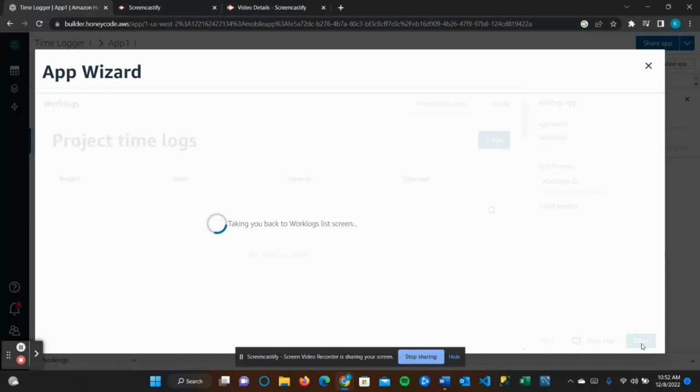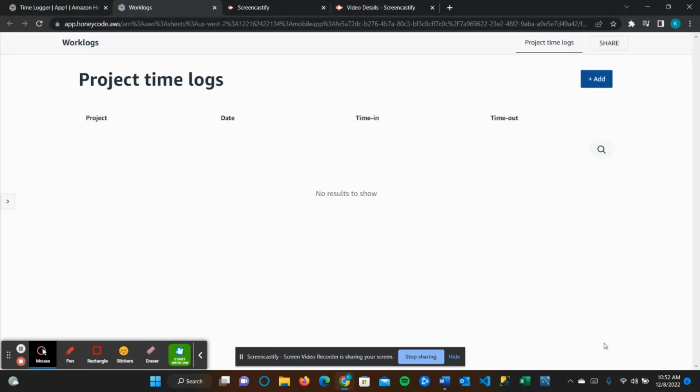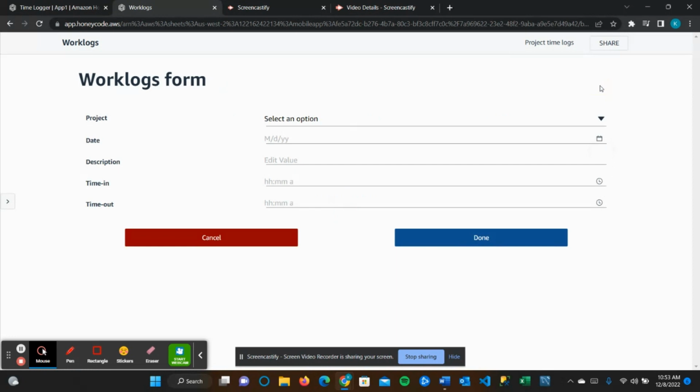And at the bottom of the screen there's a view app button, so let's click on that. So this screen shows a list of the time logs that have been entered. Obviously none have been entered yet. I also have this search bar, this little search icon here on the right hand side. Then what I can do is click on add. And this will take me to the form that users will use to add their project time log.